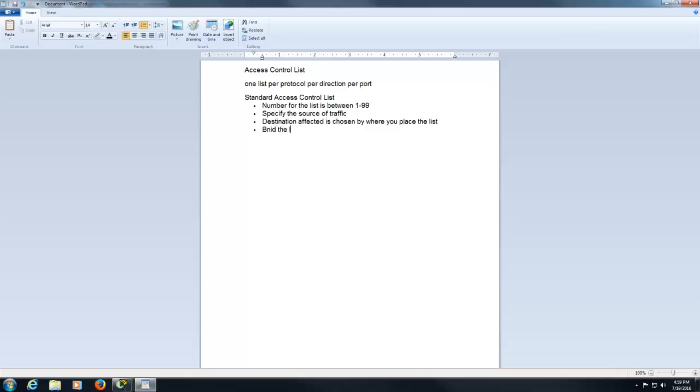Bind the list to an interface and specify direction. Now remember, you do have to follow this golden rule of access list up here. And that is one access list per protocol, per direction, per port.